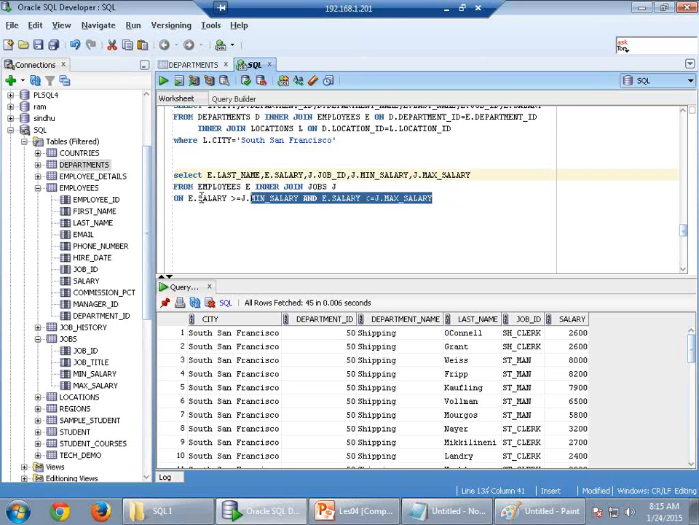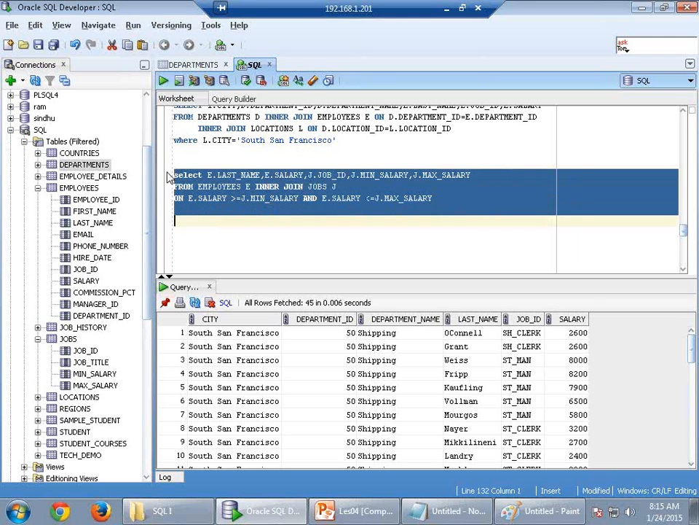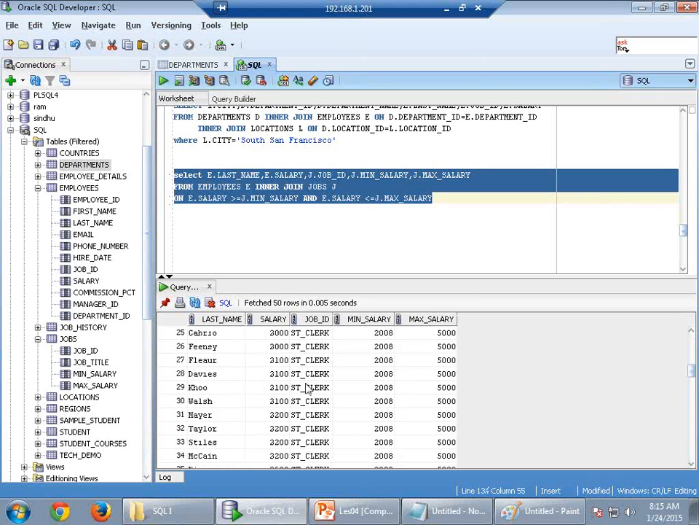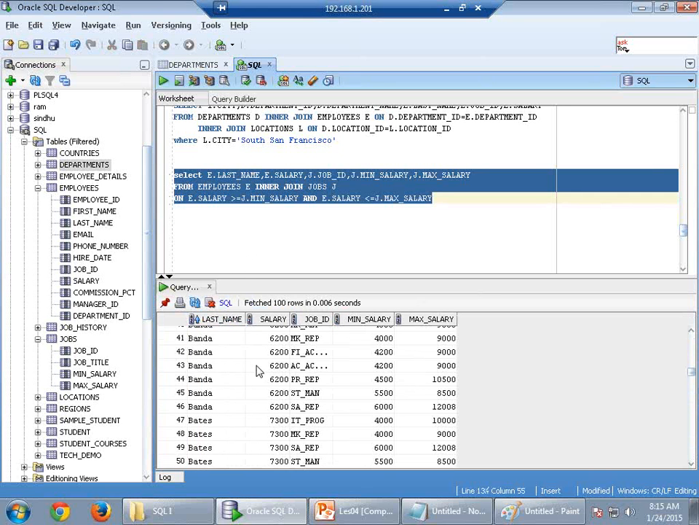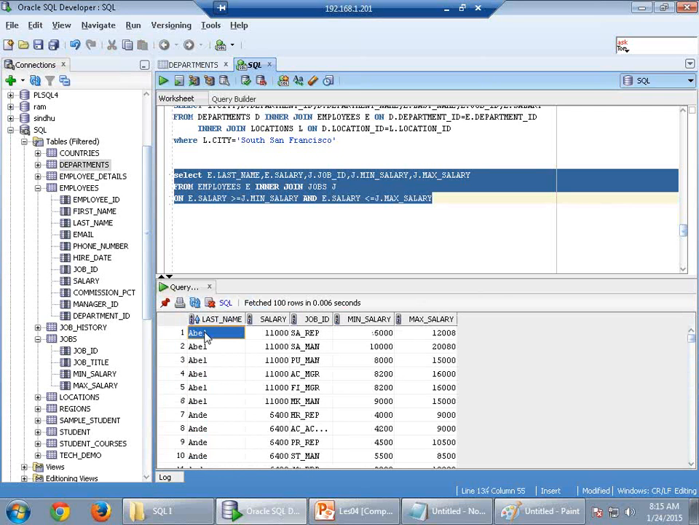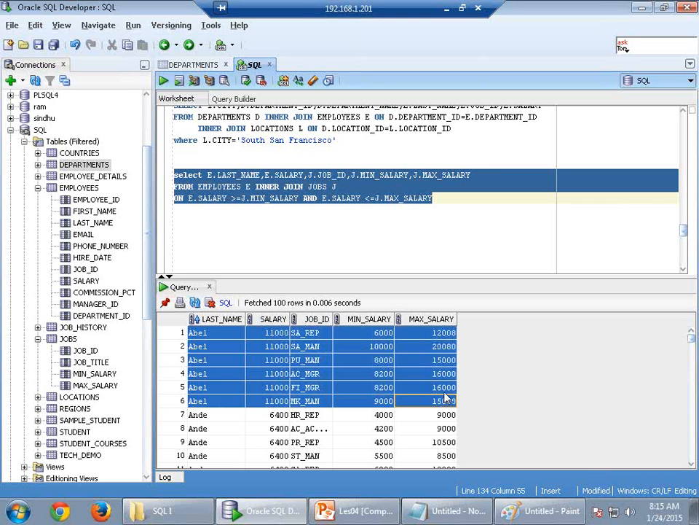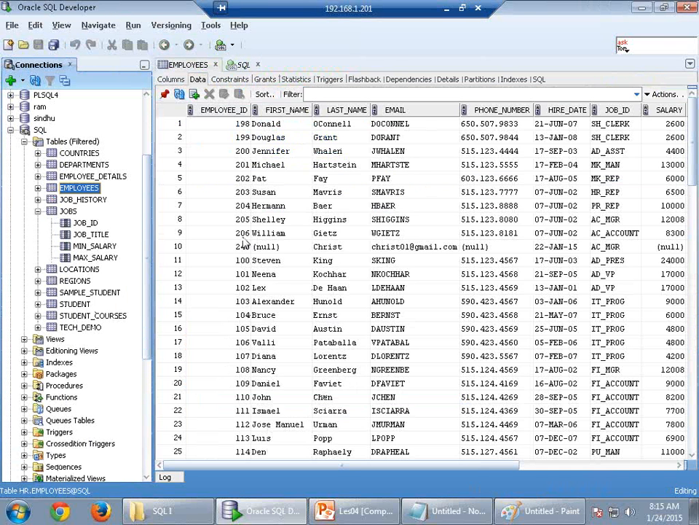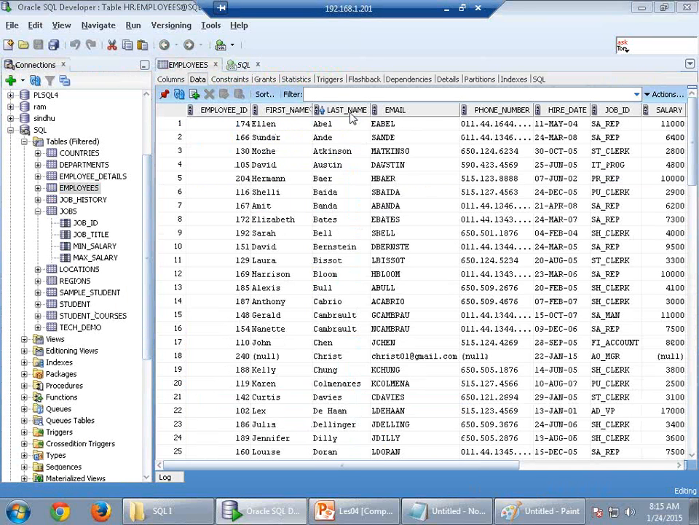So when you try to execute this, it will give you the complete details. Let's take one example. If you see Abel, who is receiving a salary of 11,000, is being repeated 6 times. So how does it work? Let's go to the employees table and jobs table, and we'll clearly understand. Let me just sort it on the last name column. What is this guy's salary? This guy's salary is 11,000, right?